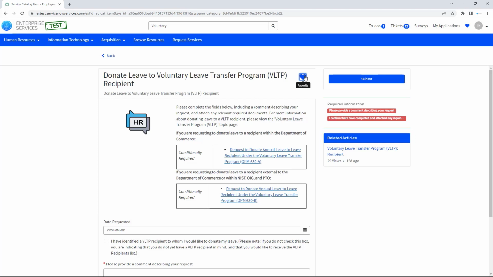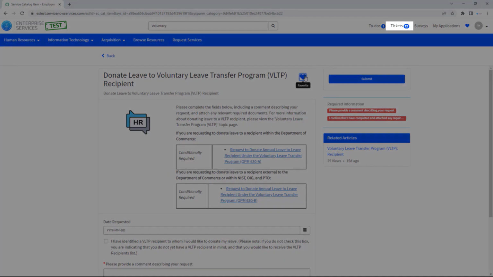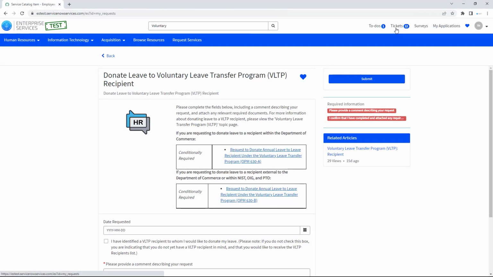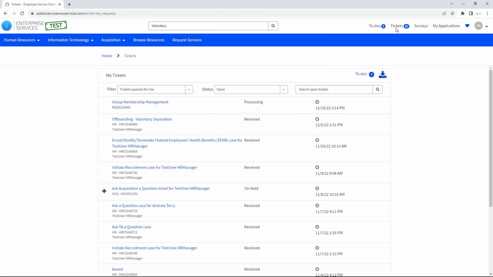After submitting a service request, you can check the status of its completion in the portal. Select Tickets in the upper right-hand corner to be taken to the My Tickets page. Each row of this table is dedicated to a ticket, and each ticket row includes the ticket title, the ticket number, and who the ticket is being applied to, aka the ticket subject. You can also see the status of the ticket and when it was last updated.